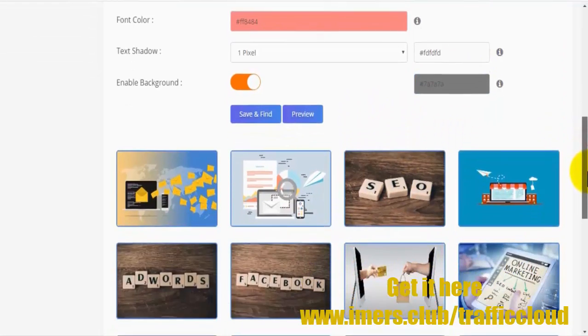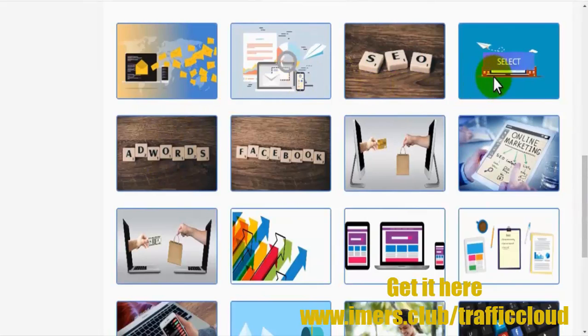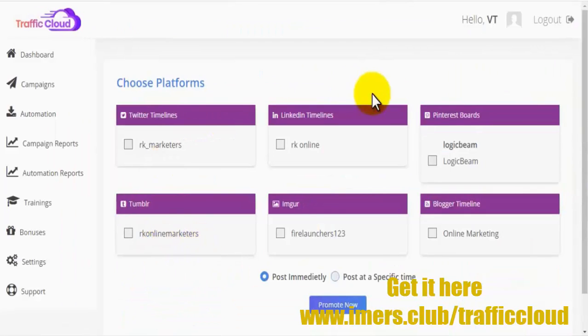And this is going to allow everyone just to have totally unique content that they're creating using this Traffic Cloud tool. And you can kind of go through and select one that you want to use. Once again, like we did for the GIF, you choose the platforms that you want to use. Let's choose Twitter. Let's choose LinkedIn. And let's choose Tumblr. Let's choose Imgur.